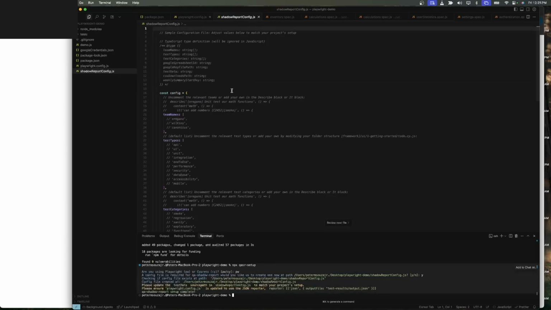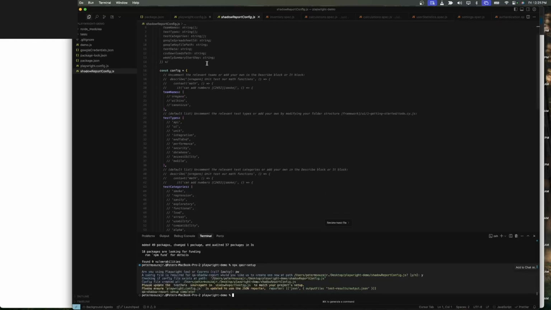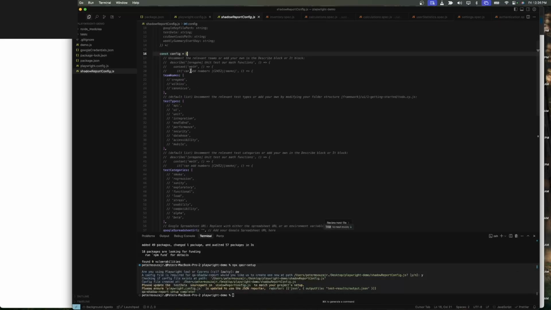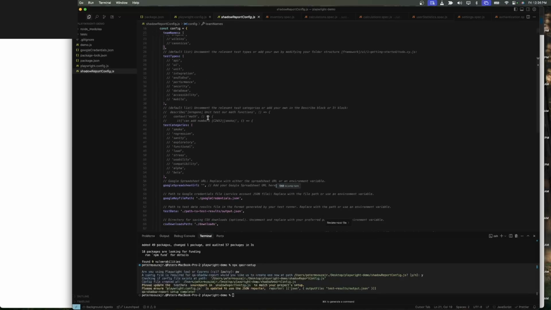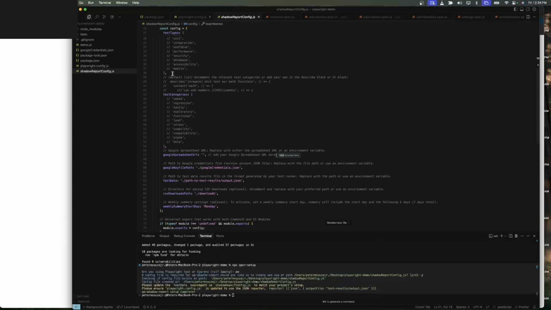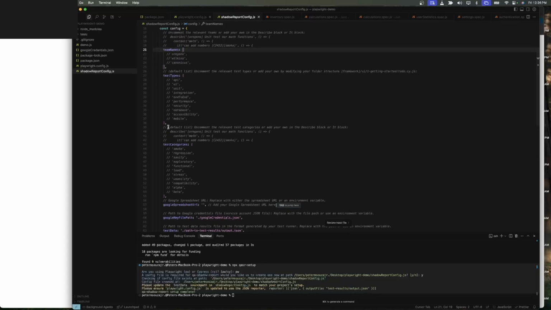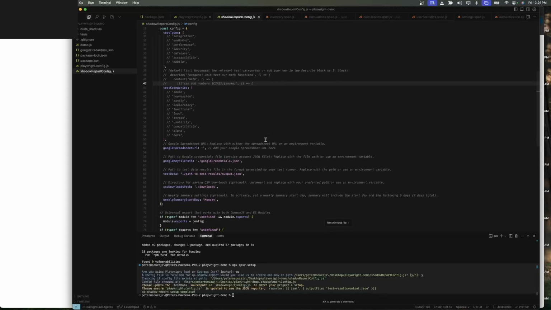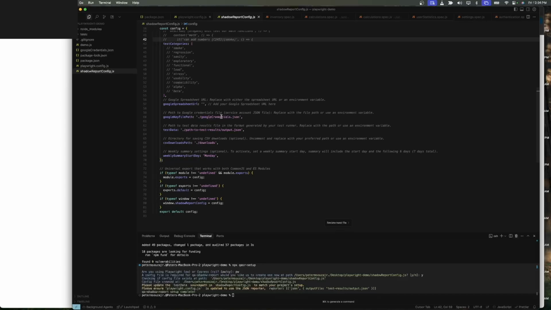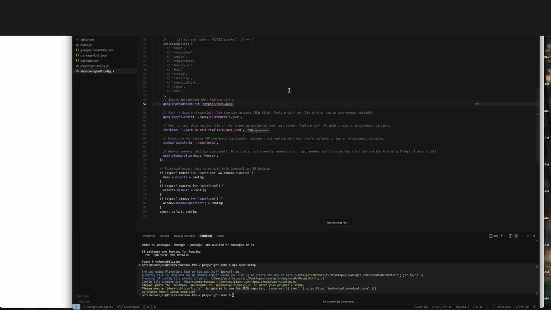Here there are a lot of placeholder data and examples all commented out. If you have team names or department names or areas of responsibility, that's where this would go. Test types and test categories. Here's a little bit on how to use them. And our config. Google spreadsheet URL. This can also be put into an env file, which is a good idea. I'm going to paste in the spreadsheet URL.